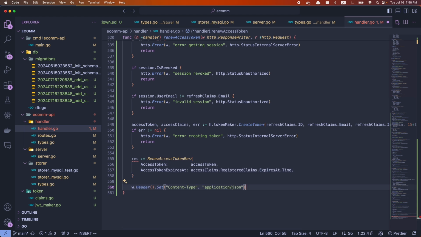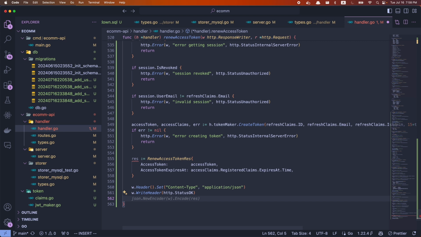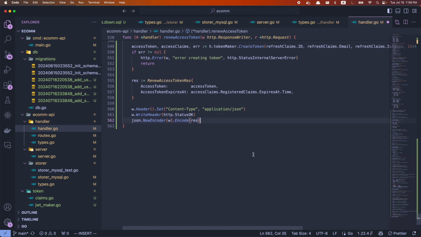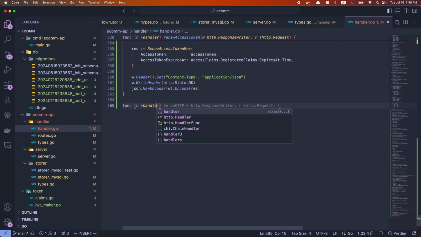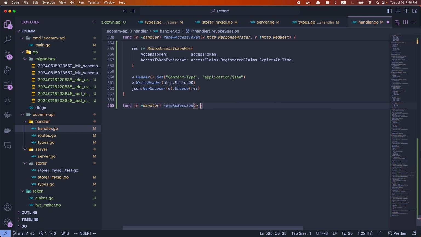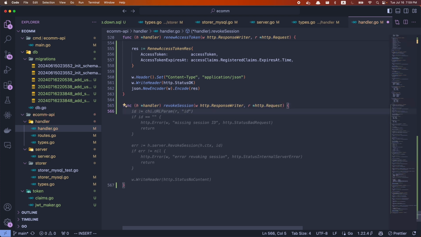And lastly, we can set our header, our status code, and send the response back. And finally, we have our last method, which is to revoke our session. So revokeSession takes in a response writer as well as a request. And the Copilot actually does everything for us. We're just going to read the ID from the URL parameter and call revokeSession on that session with the ID.